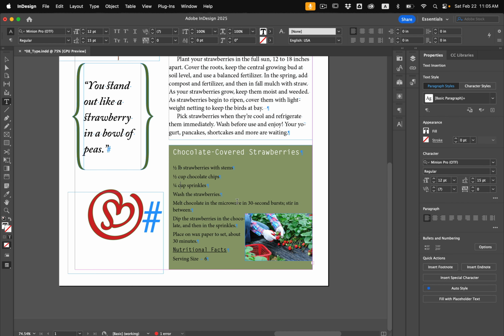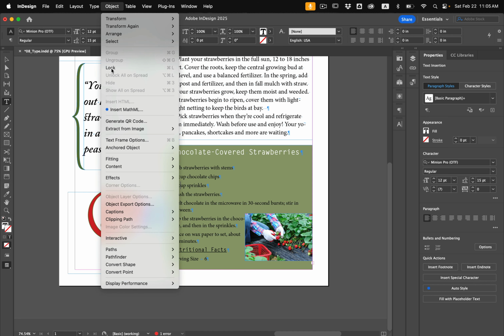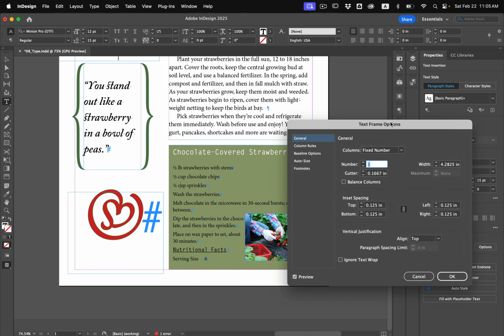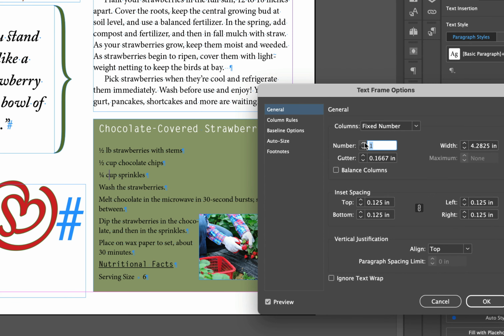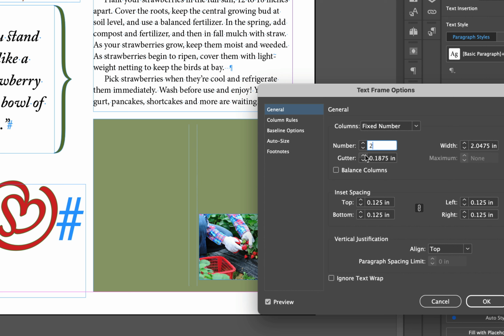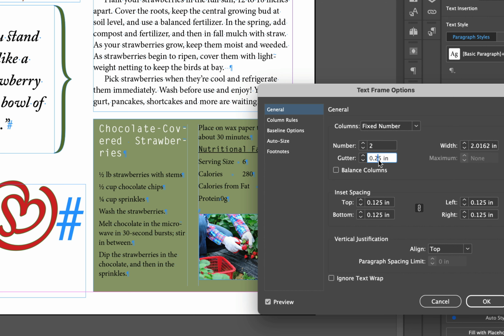To make this a little bit easier to read, let's divide it up into 2 columns. With it selected, we can go to our Object, Text Frame Options. Remember, from our text frame options, this gives us the ability to divide it into 2 columns. So set the number to be 2. If you have preview turned on, you can see it corrected already here. Let's give it a thicker gutter of about 1/4 of an inch, so 0.25 for its gutter.